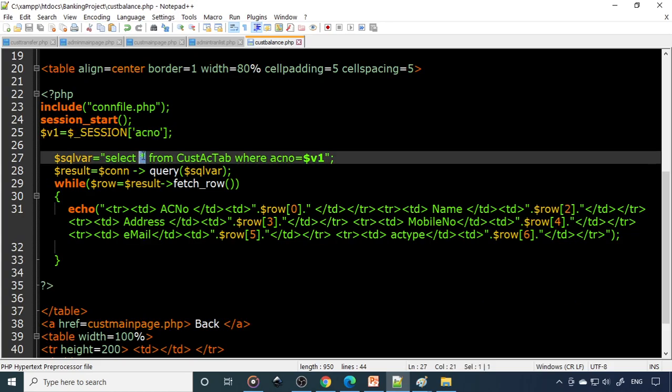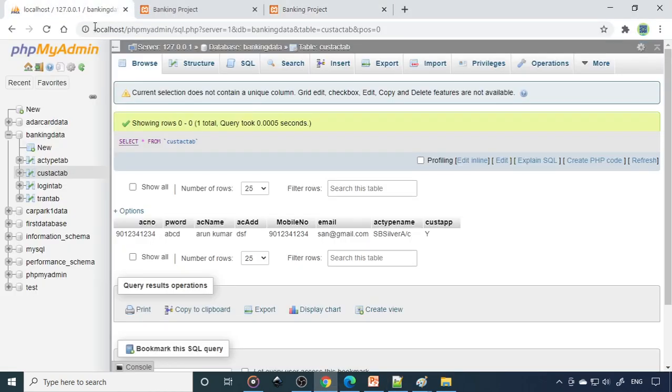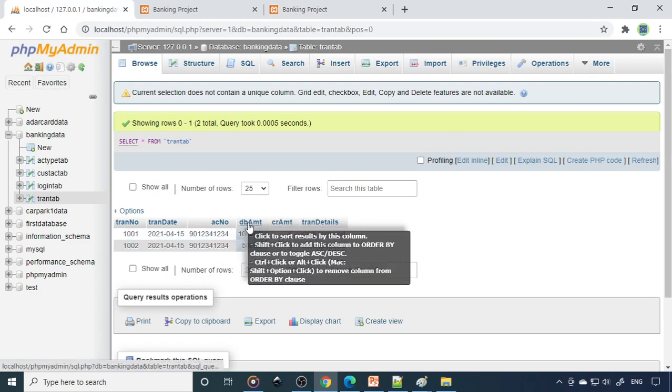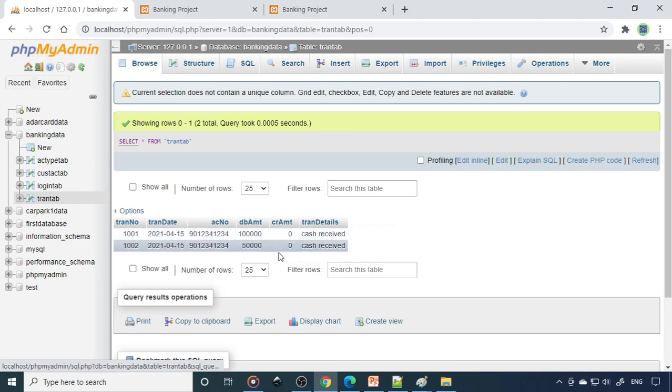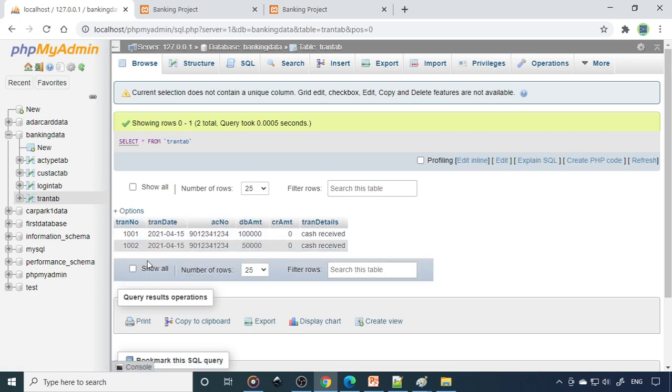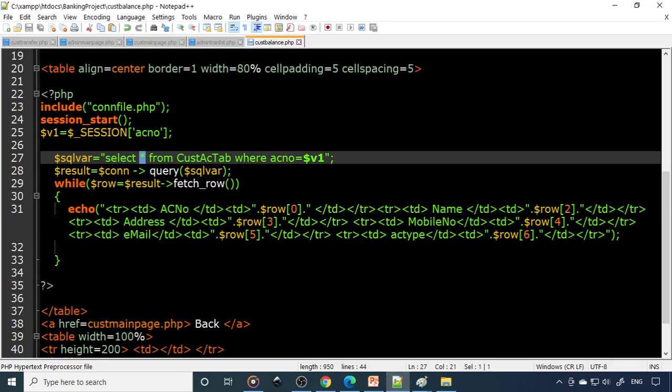So what is the query you have to write? So the query is, so if we go to the table, transaction table, so here is the debited amount, here is the credited amount. You have to sum all these things, and you have to sum all these things for the particular account, particular account number, and then you take the difference, then you will get the balance.